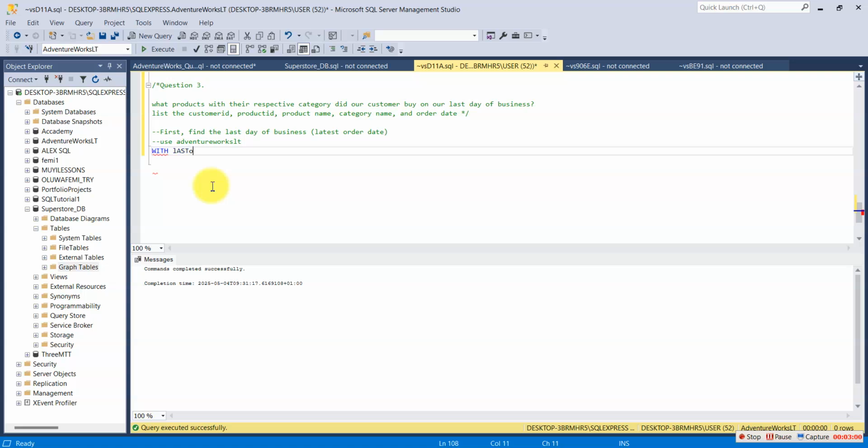Last order date. That's what I wanted to write. Last order date. Your AS will come with that, because when you are declaring something, you must declare it as something. Then you open a bracket. Then that's when your select statement will come in.